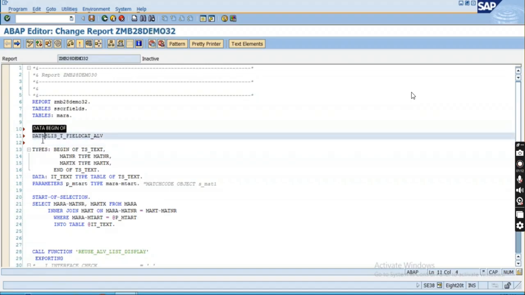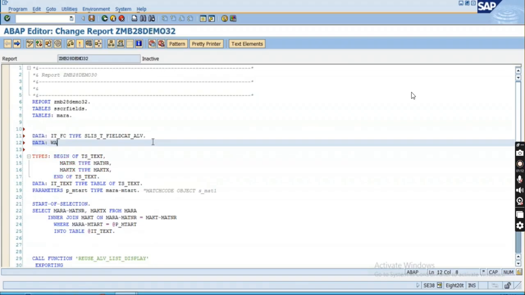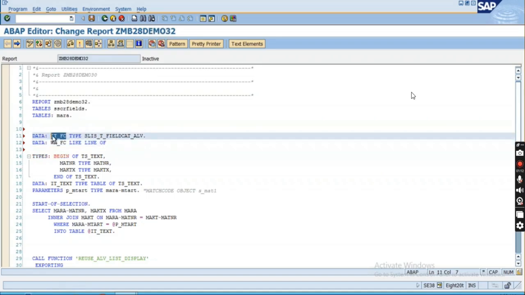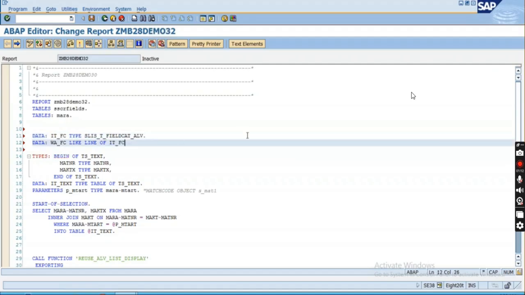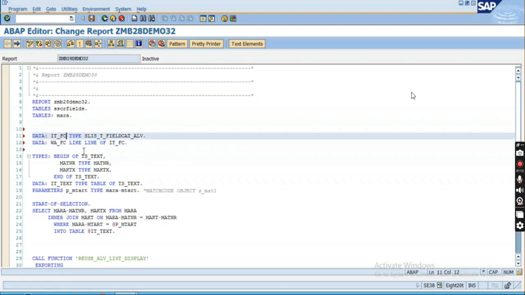So this type I will use over here to declare my field catalog. I will declare data it_fc with type, and this is my table type, so it will become my internal table. And I will require one work area as well to insert data into the field catalog type. Like LINE OF, I can use easily to declare the work area of this internal table. Control V, that's it. So this work area I prepared, this internal table I have defined.